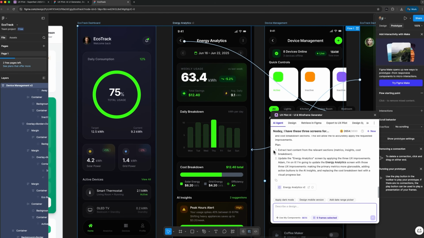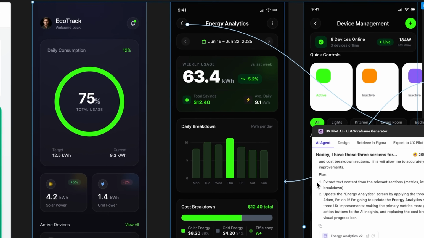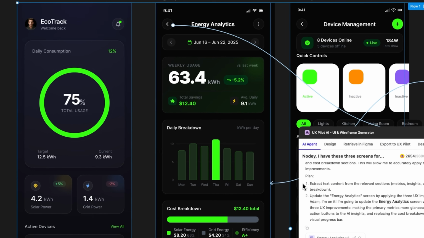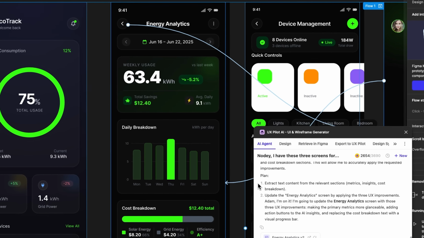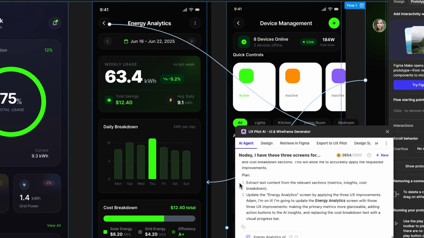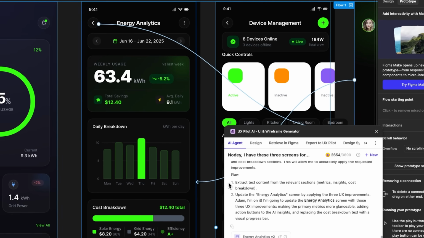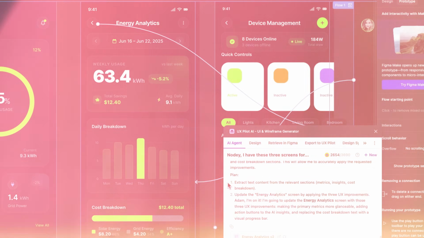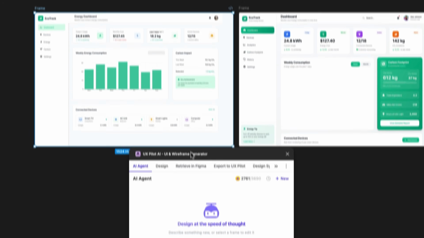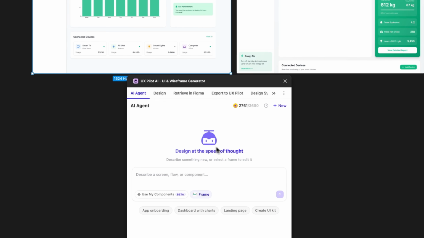And finally, friends, the step developers care about the most: handoff. With one click, uxpilot allows you to export your design into clean structured code, including React and Tailwind, and the output is actually usable. Spacing, colors, layout logic, everything translates properly. So instead of handing off static designs, you're given something developers can actually build from right away. And that alone saves a lot of back and forth.